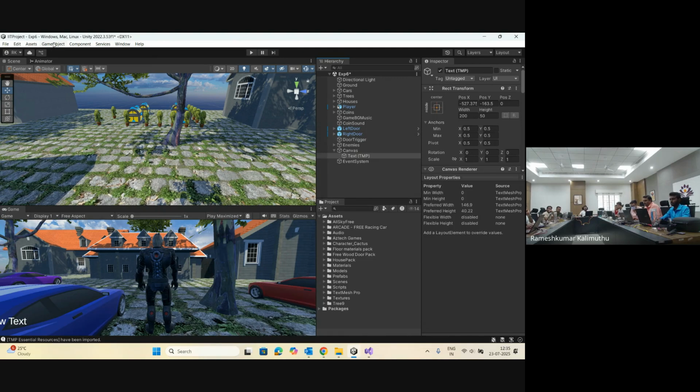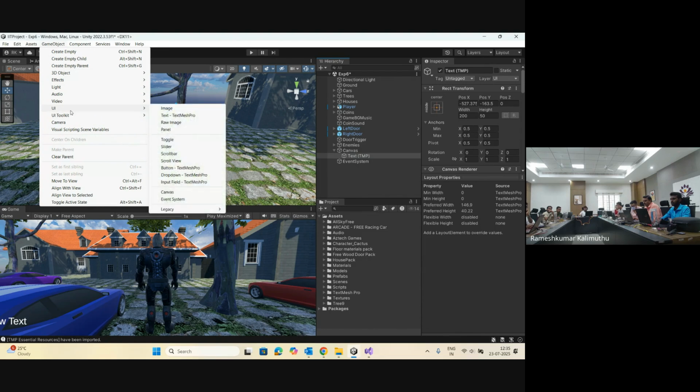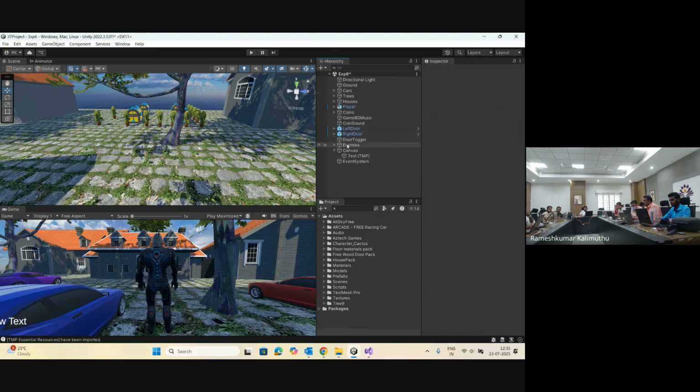Let me repeat: GameObject, UI, click TextMesh Pro. Then you have to import that package, and you close that window. And you can look at the hierarchy here. You can find the Text (TMP) under the parent called Canvas. Along with that, you will get one more game object called EventSystem.